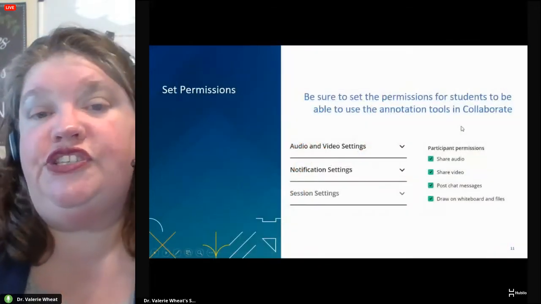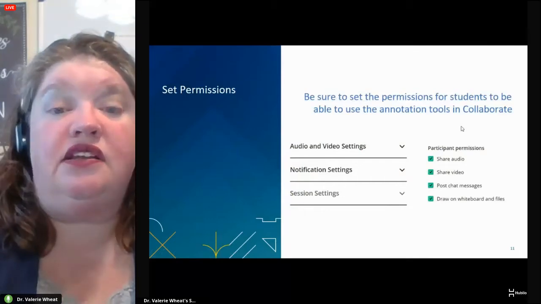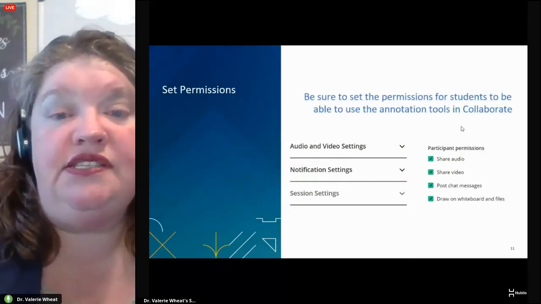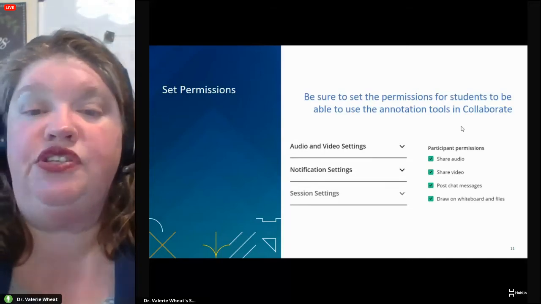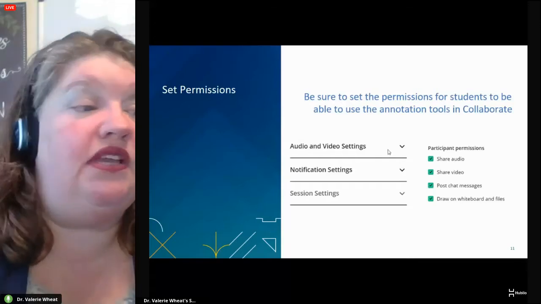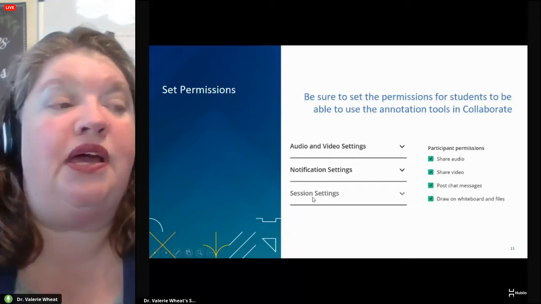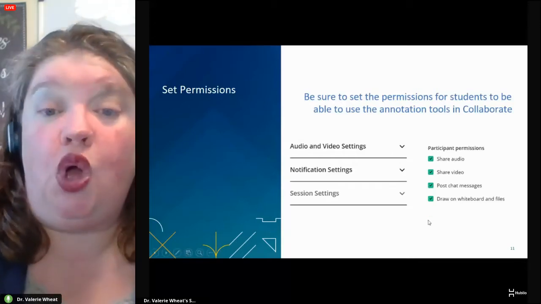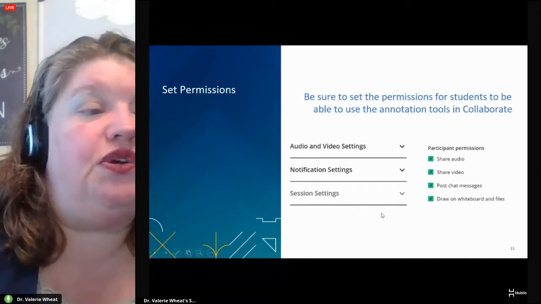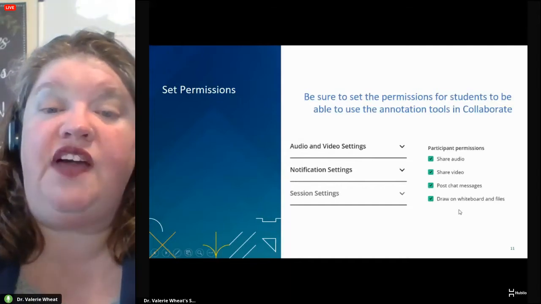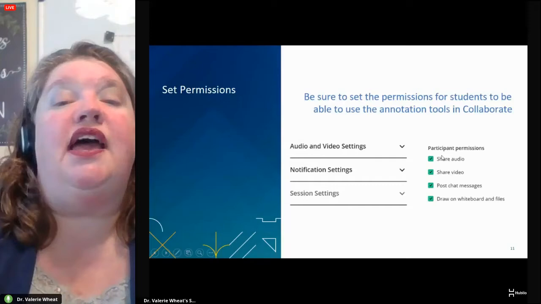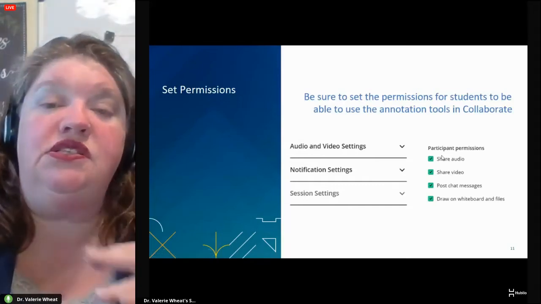In order for students to be able to do either of these activities, you'll need to make sure and set the permissions for them to be able to use the annotation tools. When you click on your settings wheel and go to session settings at the bottom, usually these are on by default. You would just need to make sure that draw on whiteboard and files is selected for your participants.